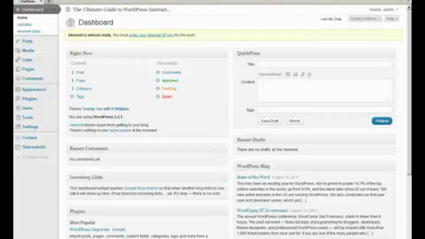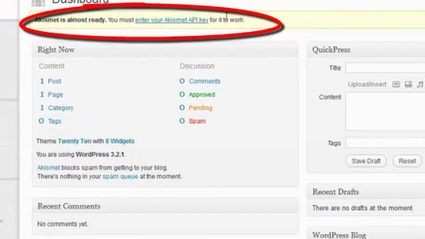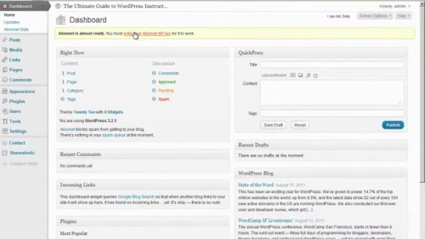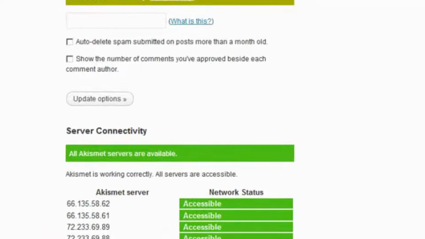Okay, we're on to the next video, and this one is about Akismet, and you'll notice that prior to configuring Akismet, you get this note here. So let's go to Akismet. The easiest way is right here by clicking on this link. What you need to do is get an API key, and if you don't know what an API key is, you can click on this and this will tell you. But here's how you go get it.